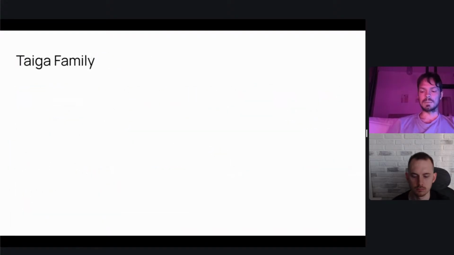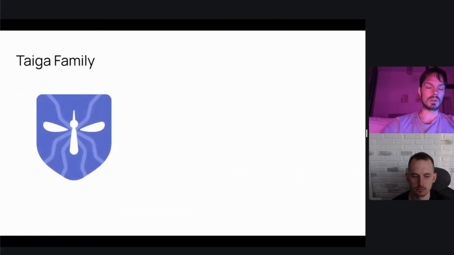Now, Taiga family. So first product in our collection of libraries is Mosquito. I don't know if you heard about it. Probably if you follow me, because I post about it quite often. It's a framework agnostic masking library for inputs. And you can use it with vanilla JavaScript or with React, with Angular and Vue. We provide little wrappers for those frameworks.